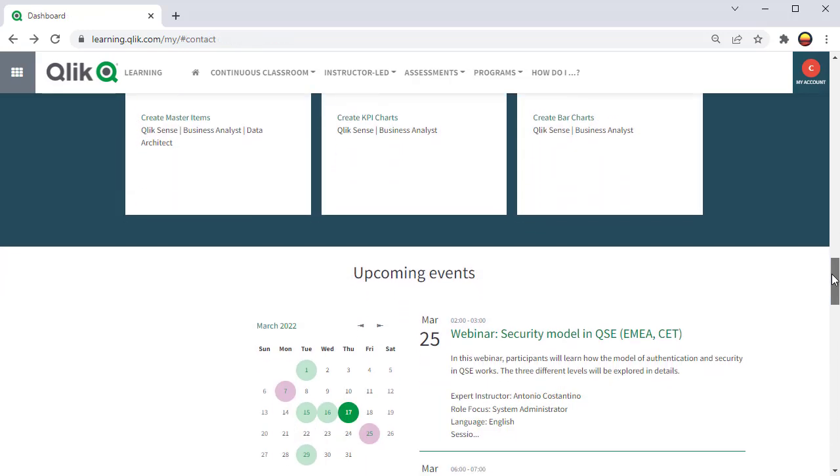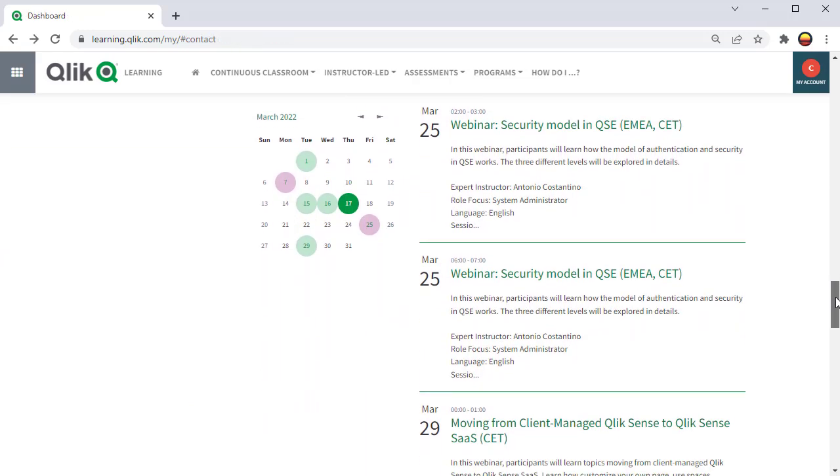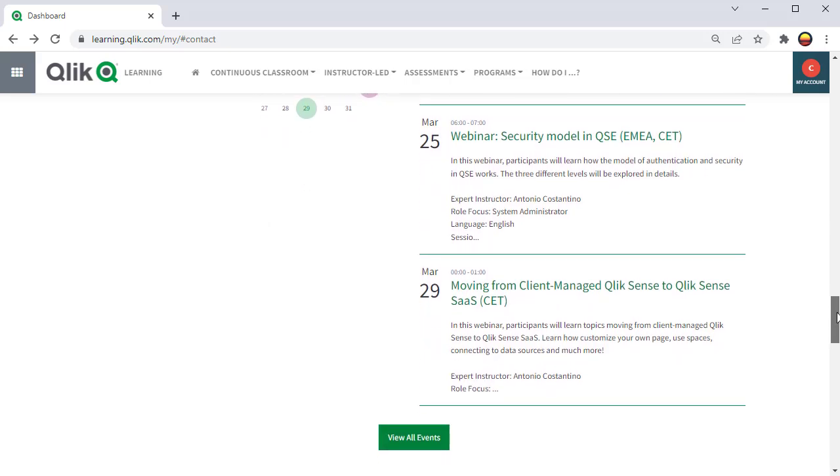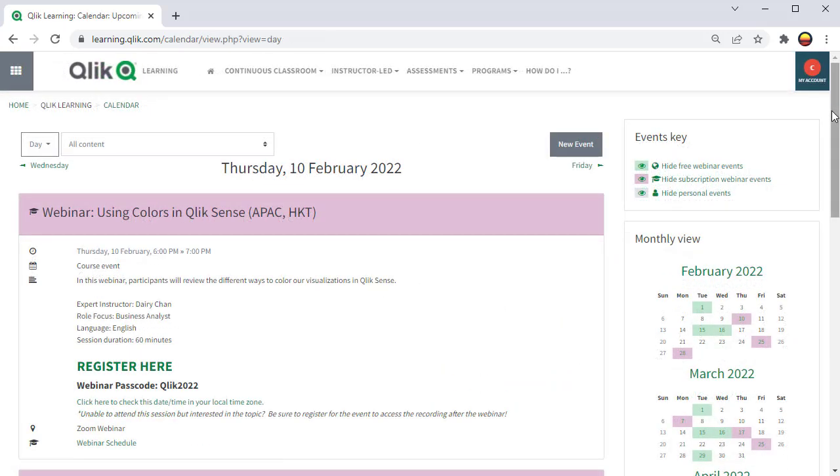From here, scroll down again to discover the Upcoming Events block. This area allows you to view all the live or pre-recorded events we have scheduled. By clicking on the View All Events button, you will have a more expanded view of the schedule.